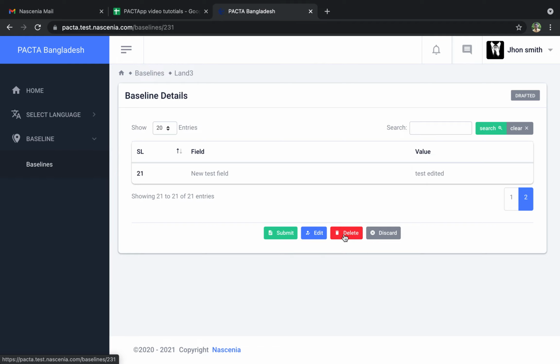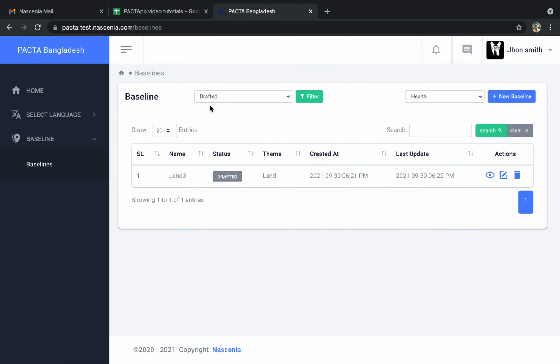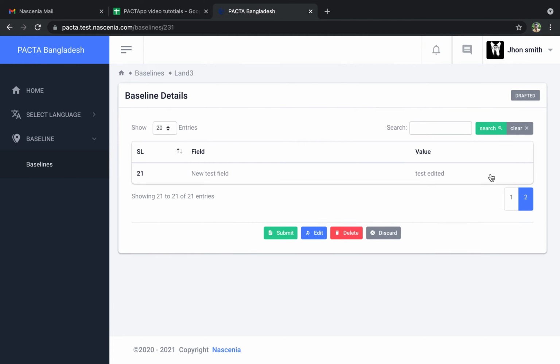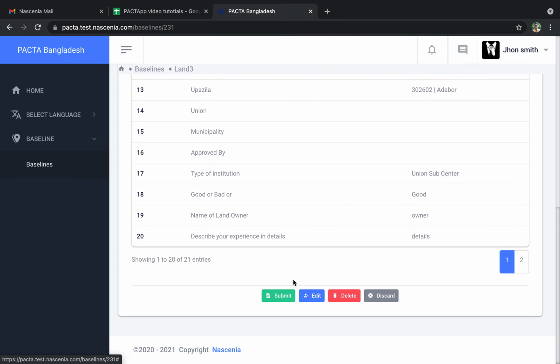We can even delete it, and we have the option to submit. After we submit, we will no longer be able to delete or edit the baselines. In my case, I am going to click on the submit button. Or if we don't want to do anything at this point, we can simply click on discard. So it will load the index view where only the drafted ones will be loaded. Then we can click on the eye icon at the right side, then click on submit. If we feel that everything is okay, we can click on the submit button.